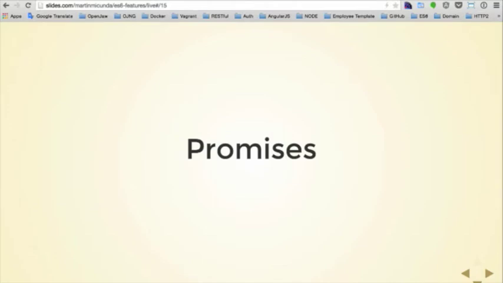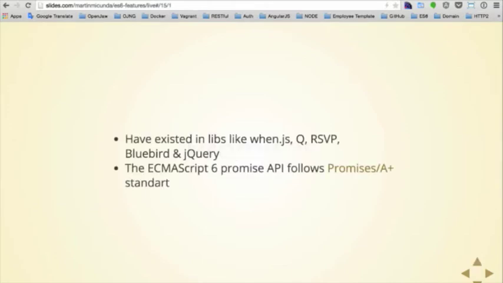If you look at promises, currently if you want to use promises in your project, you have to use a library like Q, When, or Bluebird. ES6 promises are really just the standard from Promises/A+. So if you are familiar with this standard, promises in ES6 will be very simple for you.